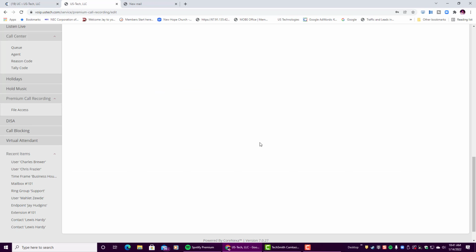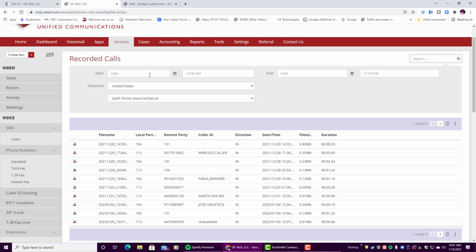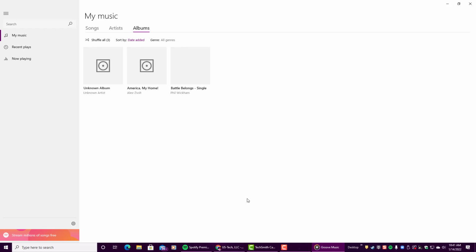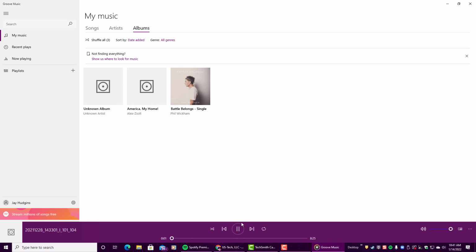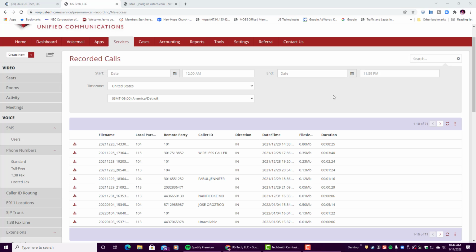for you. To get access to the files that you've recorded, scroll back down to Premium Call Recording and click on File Access. Here you can target a specific date and time to find a recording to listen to. Simply click on the download button. Click on the WAV file and it'll play as a WAV file. Since you have downloaded the file, it's on your hard drive now on your computer and you can send it off as an attachment to anybody that you'd like that needs it.